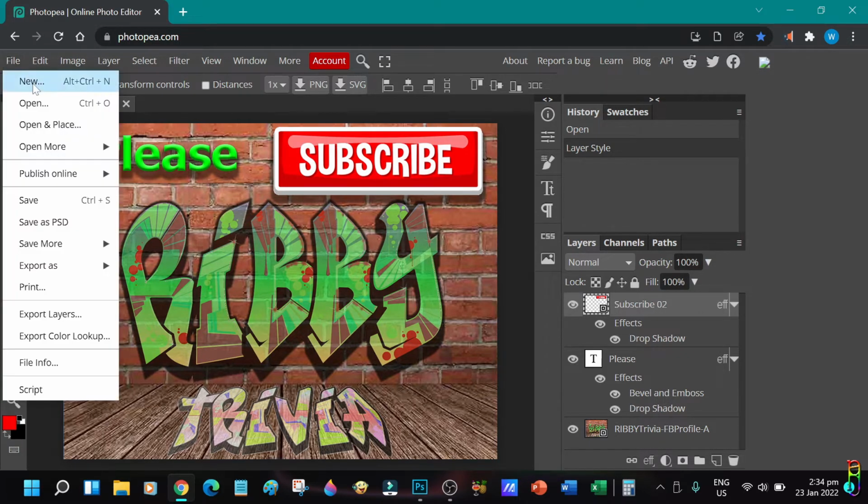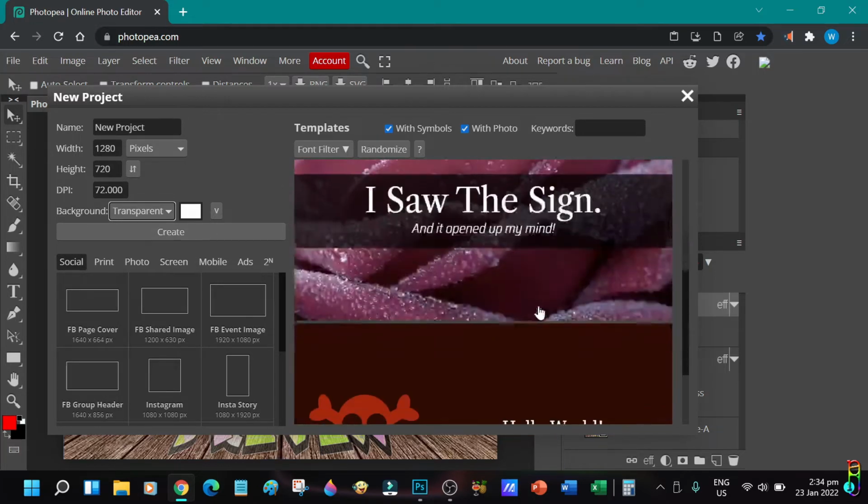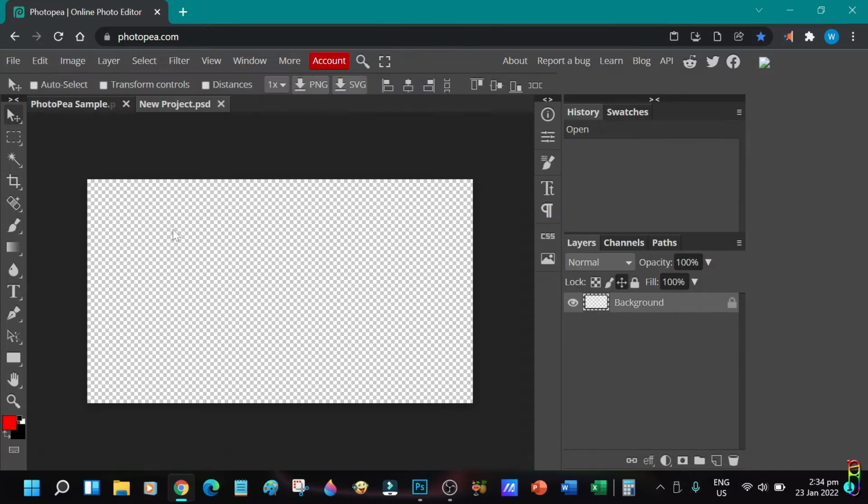Let's try to create a new project from PhotoPea now. As you can see, even the UI for the creation of a new project is the same from Photoshop's. You have the dimensions here, the DPI, the background type. You also have some templates here on the side, and some dimensions and formats from the bottom part. Let's create a new project.